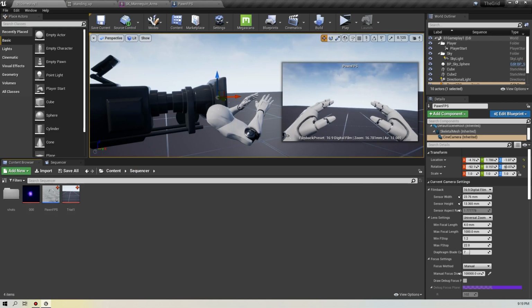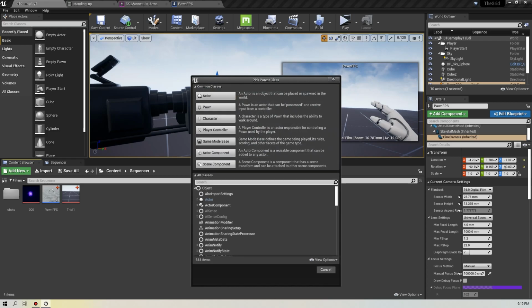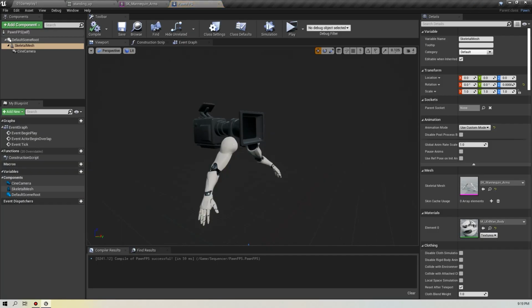Next up, I created a blueprint class, that is the pawn class. When I opened it up, it was empty, so I added a skeletal mesh and I assigned a skeletal mesh here as schematic and arms. It comes with Unreal Engine 4 by default.